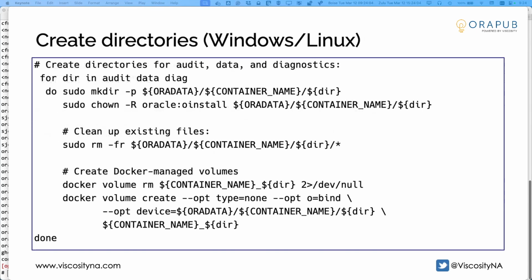And then this is the scary part. We're going to create some directories under that Oracle data directory, that base directory that we set up before. And the reason we're doing this is so that we have a dedicated place where we're going to put our diagnostic files, our data files, and our audit files. Now, the reason this is important is these are going to be saved locally on the machine in a directory that we can get to very easily.